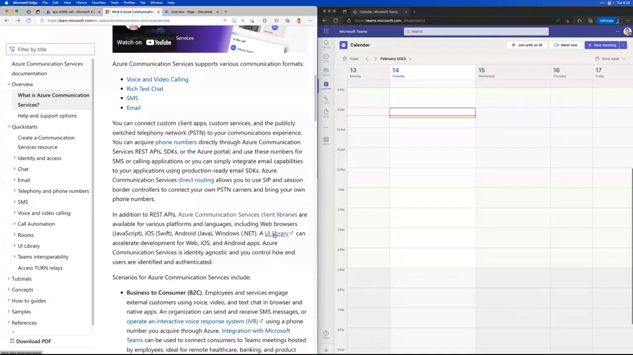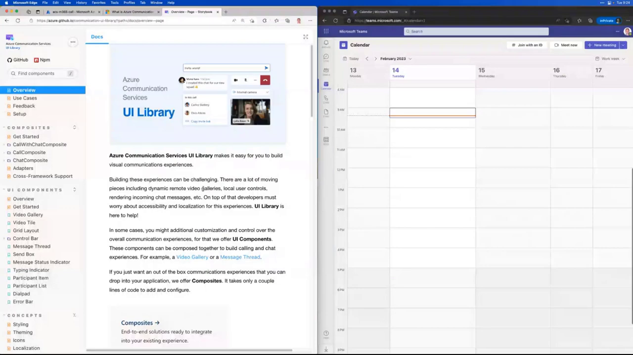I already have it open. If you've heard of Storybook, I love Storybook, by the way. It's a way to do things like UI testing scenarios, but you can also use it for just demoing components. And you'll notice here on the left, we have these things called composites. A composite is kind of like a Lego set with a bunch of Legos that have already been put together for you. They've been composed, if you will, into a web component that you can just drop into your app. And you get all this functionality.